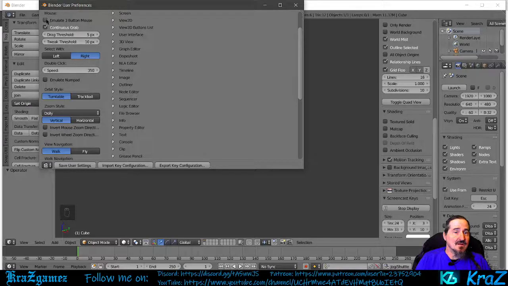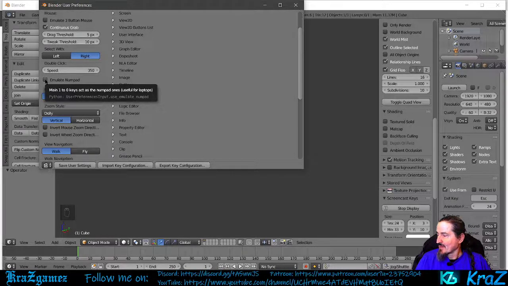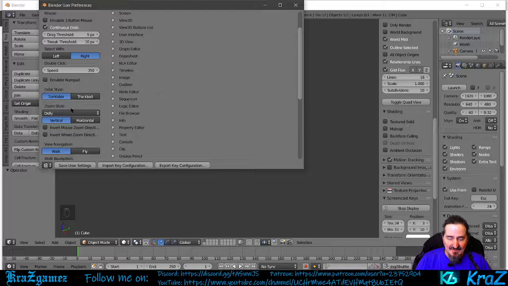You can also emulate a 3-button mouse. That's what it's going to talk about here in just a minute. Then switch to the Input tab and enable Emulate Numpad. That's this one right here. That emulates the numpad. There's an option to use the main 1 to 0 keys instead of the numpad keys. So basically, the numbers at the top of your keyboard you can use on your laptop in place of your numpad.